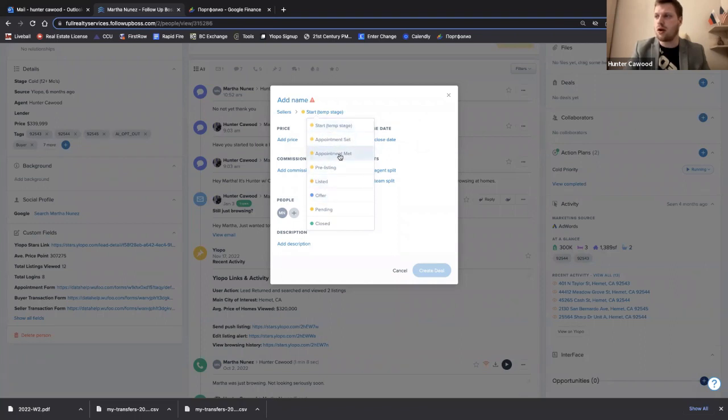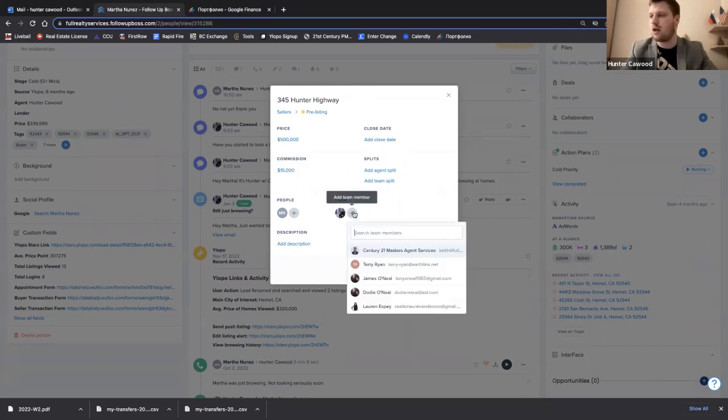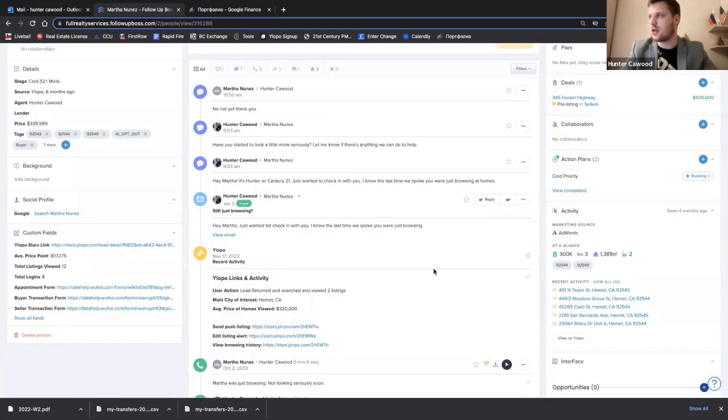Let's say I got a new listing. I'm going to put it under pre-listing. Let's do 345 Hunter Highway, and the price 500,000. Commission 3%. Oops, not $3, 3%. And just like that. Add anybody else that might need to be added. Set the close date and create deal just like that.